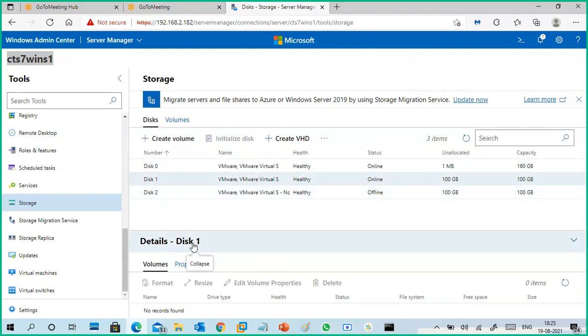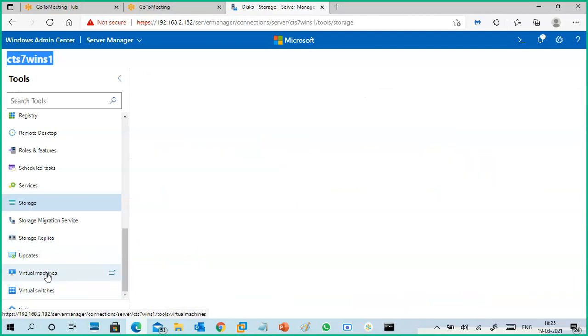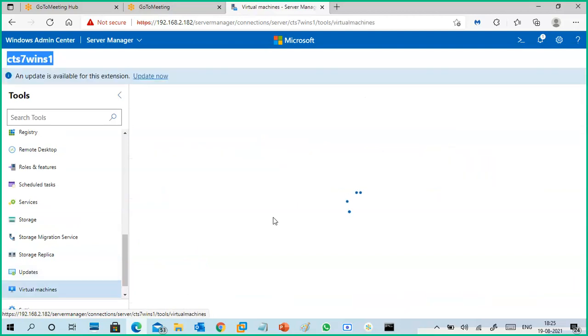So this is disk 1. Volume, format, resize, nothing. You can create a volume from it, and you can create it as one single disk. Okay, our point is virtual machines, virtual switches. So from here we can also manage your storage, network, services, updates, everything. Just to show one point like that.